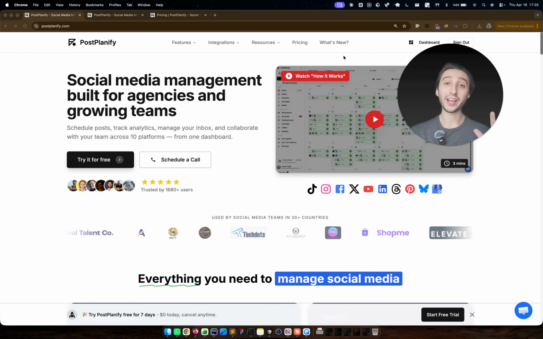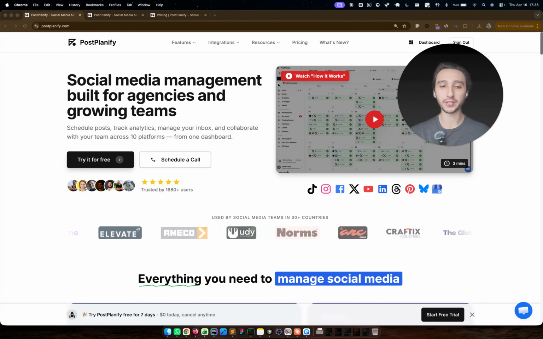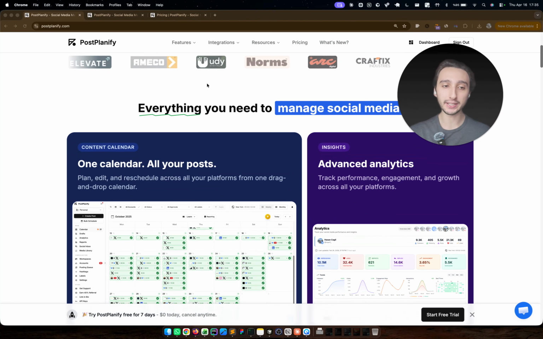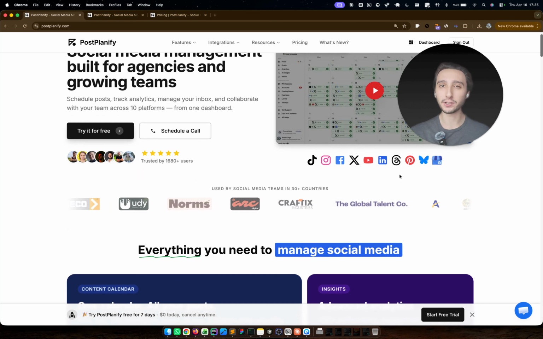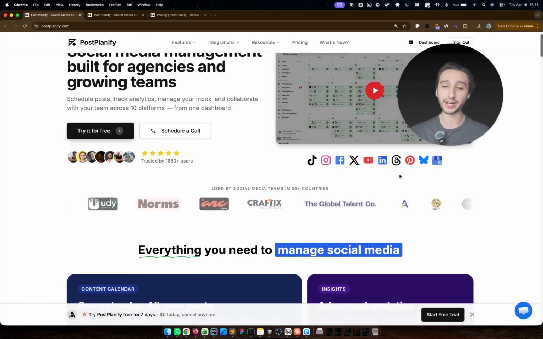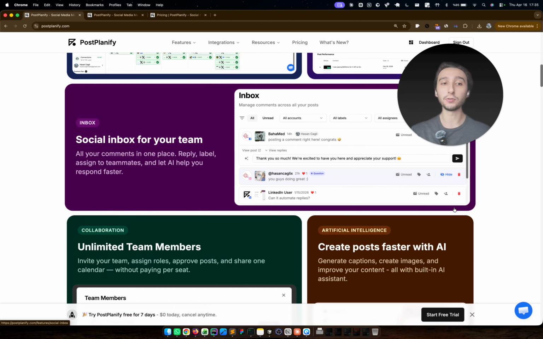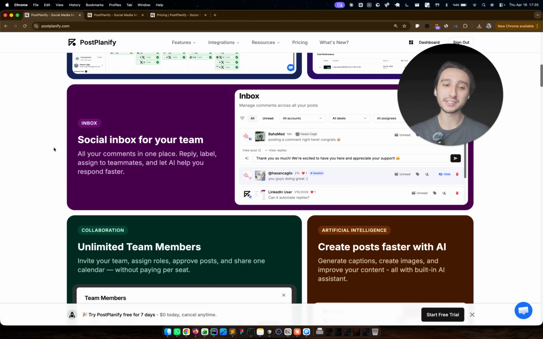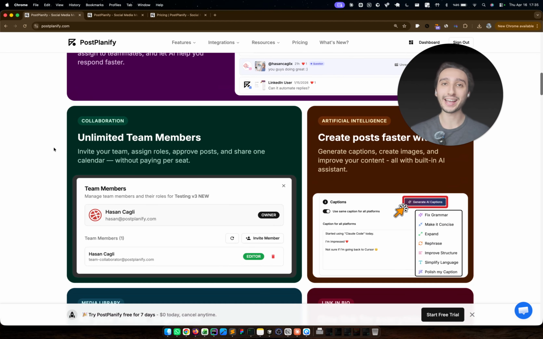Let me show you why I think PostPlanify is the best social media management tool in 2026. So first of all, if you were to do all these manually, you wouldn't be able to go into each platform, post manually, and do this over and over again. You wouldn't be able to track your analytics and growth. You wouldn't be able to manage all your comments. You wouldn't be collaborating with your team or use AI to get help to make things much faster.